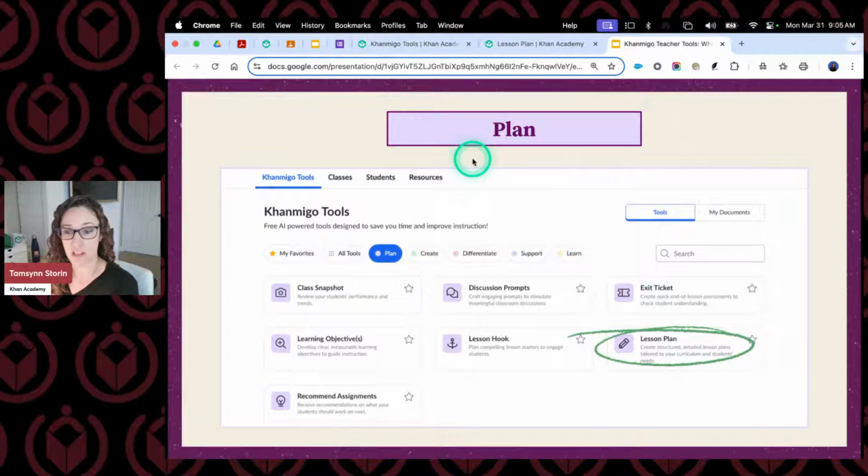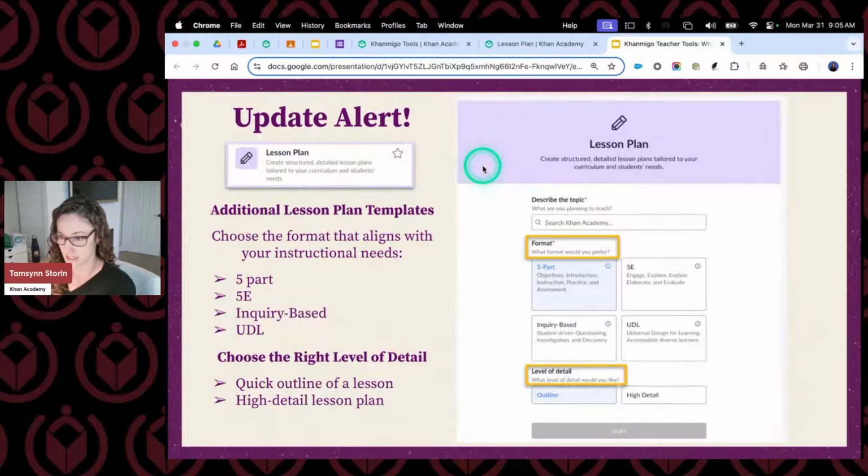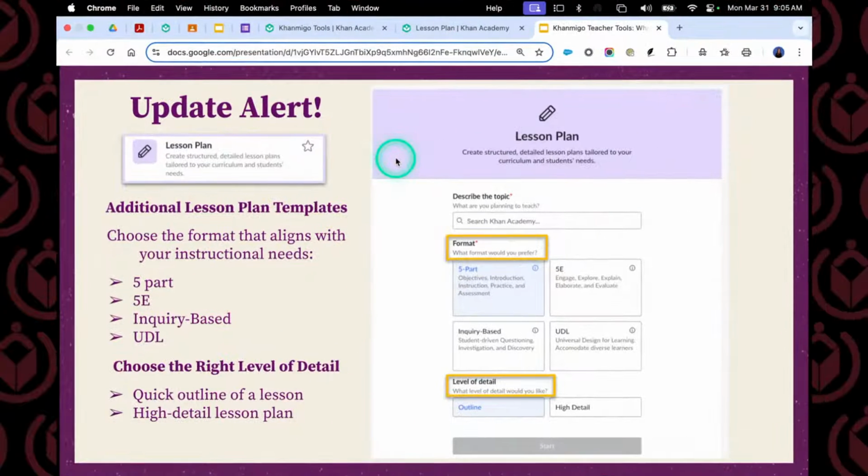So I don't know if anybody's gone in and looked, but I want to show you what that looks like. So I'm going to point out here a little bit of some notes. So the first thing is now you have the option to choose the type of formatting you want your lesson plan to be created in. This was not an option before. So if you want a 5-part, and it gives a little example of each, the 5E, UDL, so that universal design of learning is a big one.